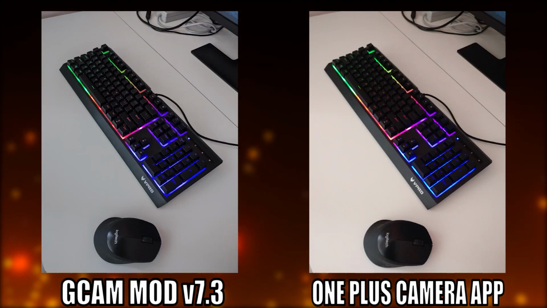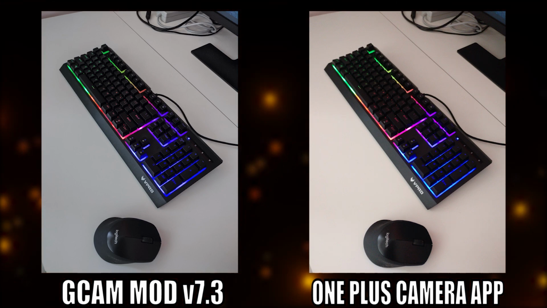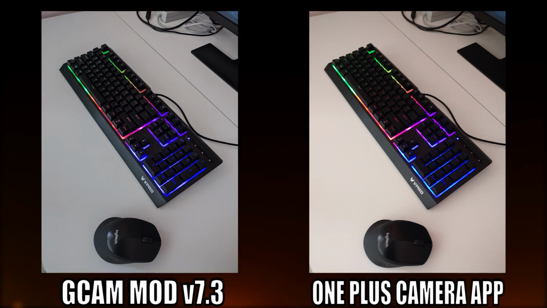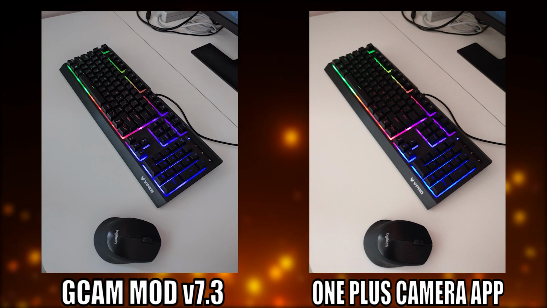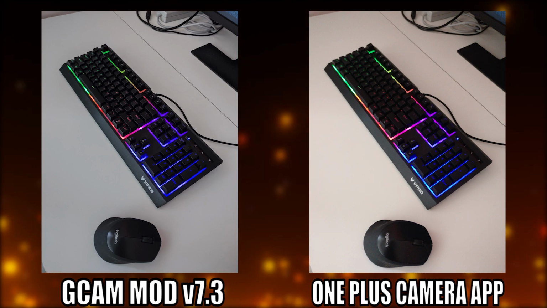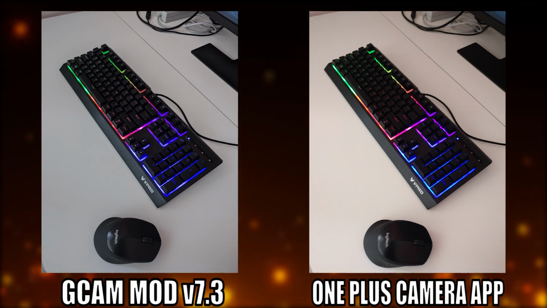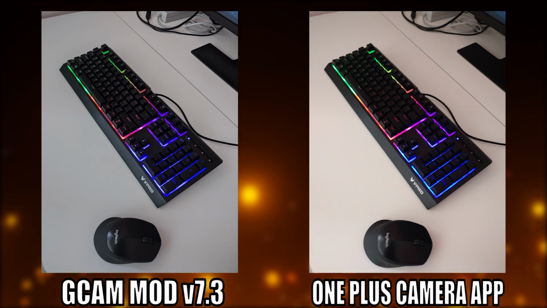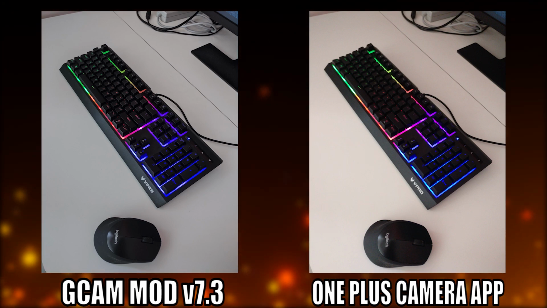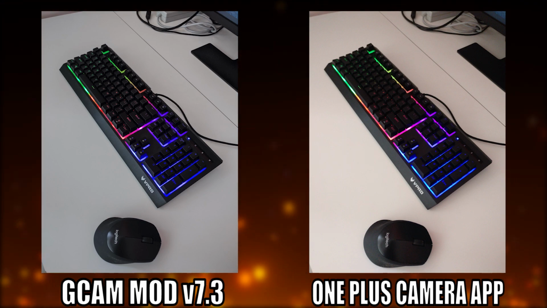In this next image guys, I have clicked the picture of my RGB keyboard, and as you can see, this photo also demonstrates the color reproduction, as to how both the cameras process colors. The colors with the Gcam look way better and way more well exposed. The contrast is really good. Saturation is also good enough. So I would prefer the photo clicked with the Gcam mod.